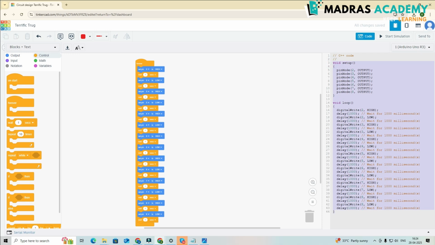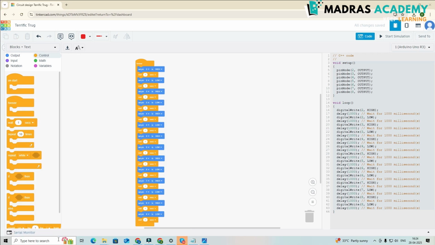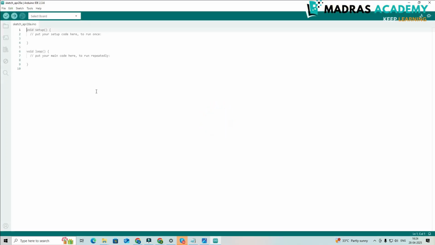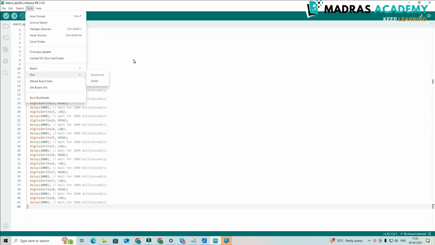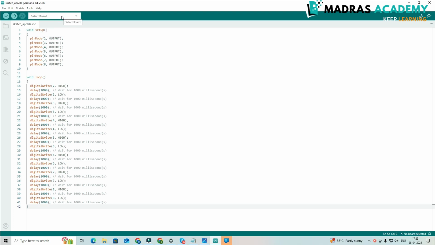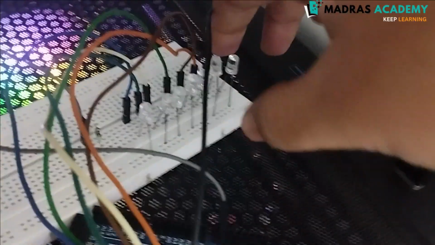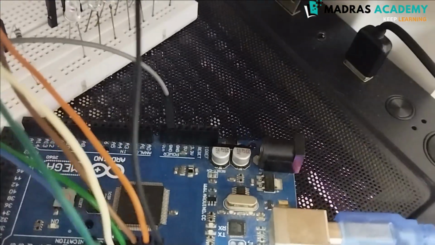If you don't already have it, install the Arduino IDE from Arduino's official website. Open Arduino IDE, paste the code into a new sketch. Select Tools, Board, Arduino Mega, 2560, choose the correct COM port, and upload the code to your Arduino board. And once uploaded, your LEDs will follow the pattern, just like in the simulation.